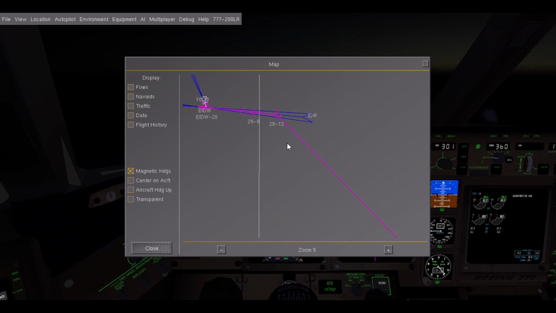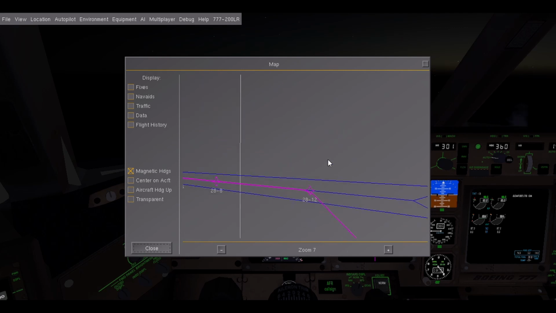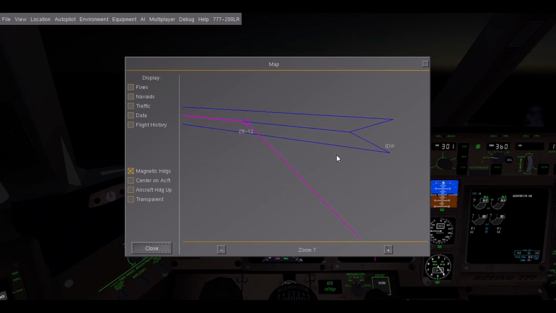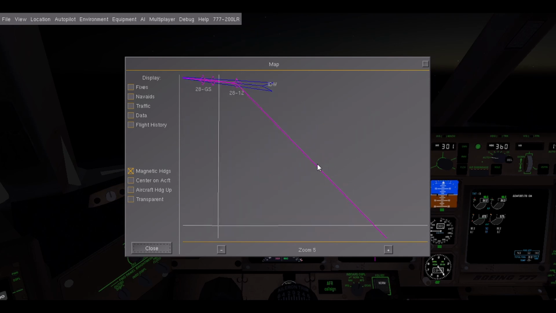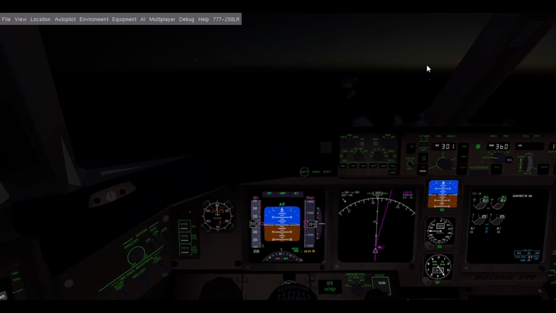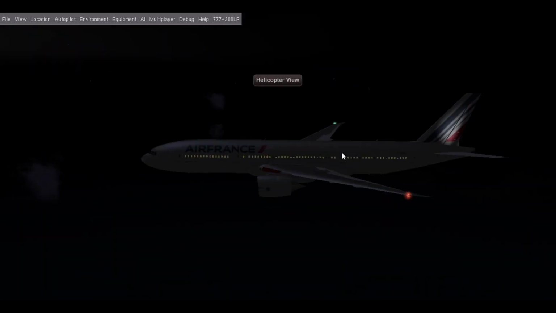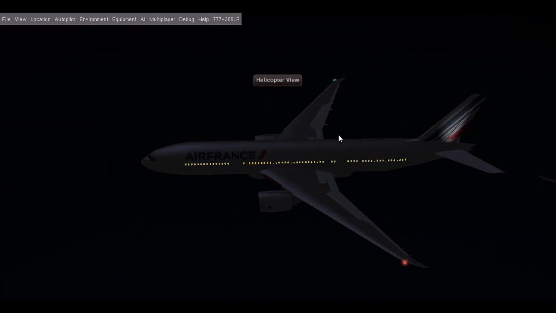So I'm going to perform an ILS automatic landing in Dublin, and an ILS is basically an instrument landing system that will help me land the plane automatically.